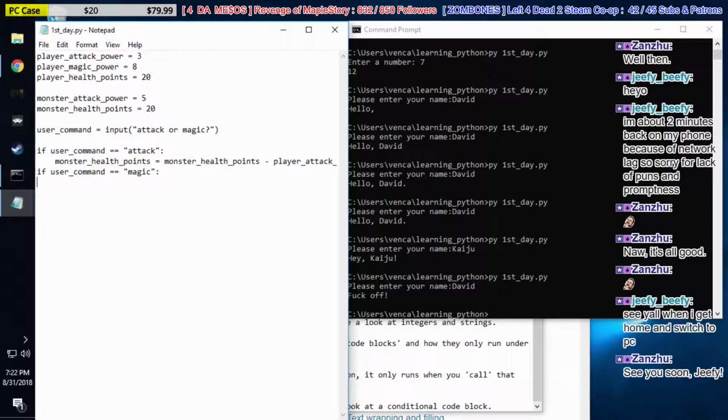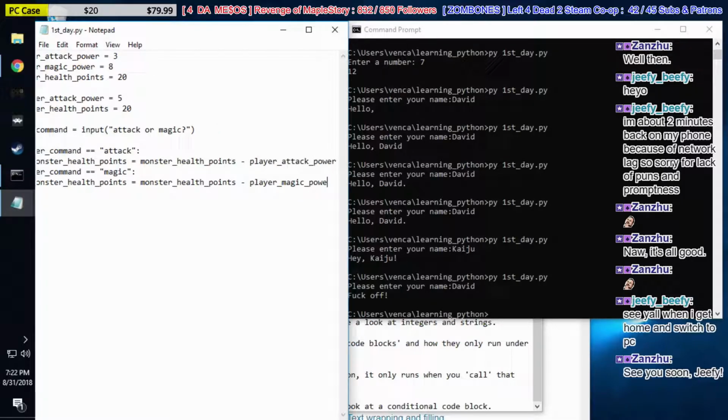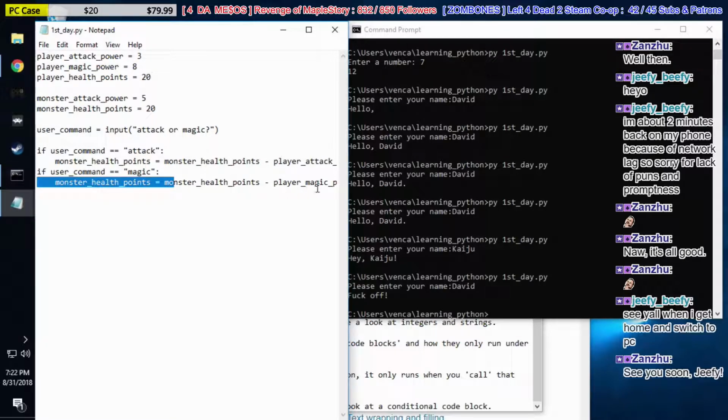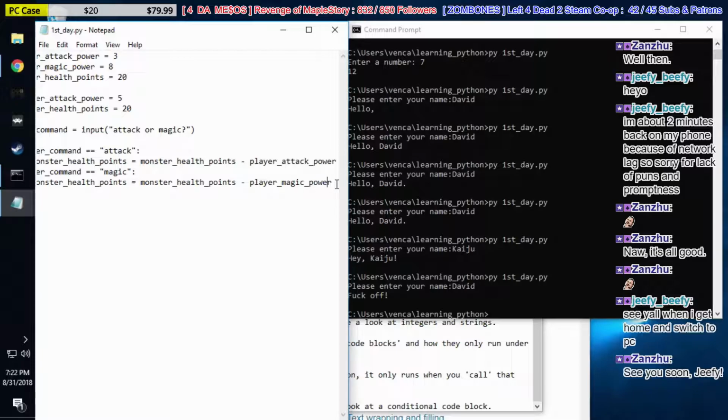We're going to do 4 spaces, 1, 2, 3, 4. Monster health points equals monster health points minus player magic power. All right, so if they enter magic, we're not going to be subtracting their physical attack power, we're going to be subtracting their magic attack power.